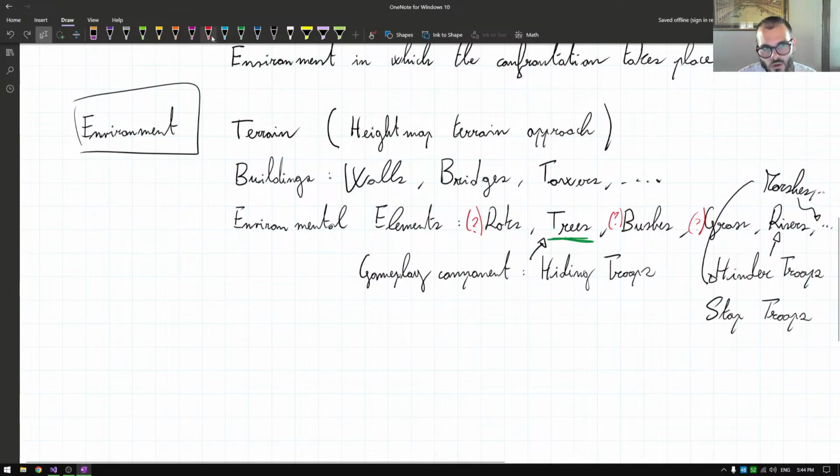These I'm just throwing out. For sure I know that I'll have walls, bridges, towers, trees, okay? So we have a terrain, this for sure I know. Buildings, this for sure I know. Environmental elements, of course we'll have some other environmental elements besides the trees, okay? It's a crucial gameplay element to hide the troops. Then we can talk about marshes later if we want, okay?